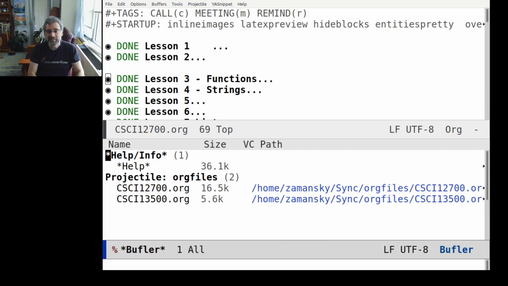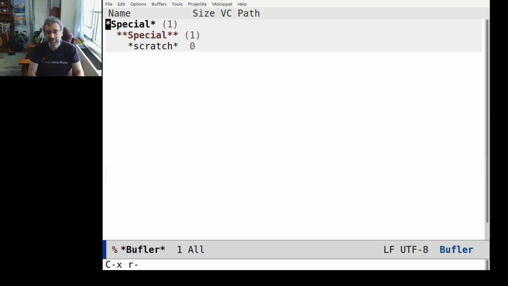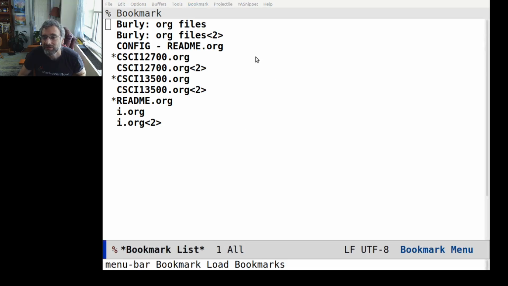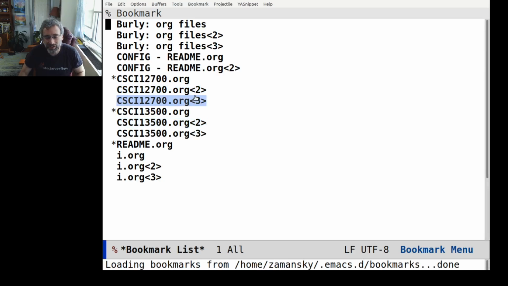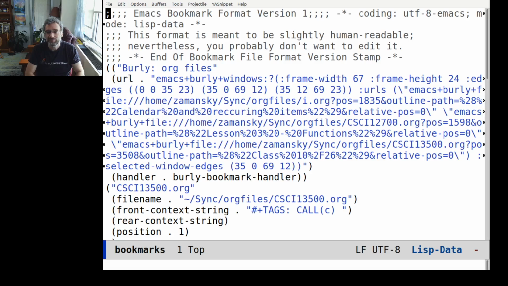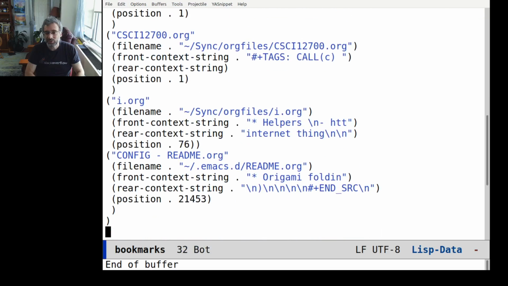Let's just kill everything. There's a way to reload just the bookmark file. I have to see this one. Why is it having those extra ones in there? Let me look at the bookmark file again. So I'm learning something myself. Burly 135, 127, i.org. I do not know why it has all those other ones.